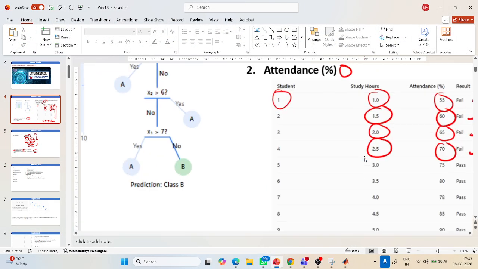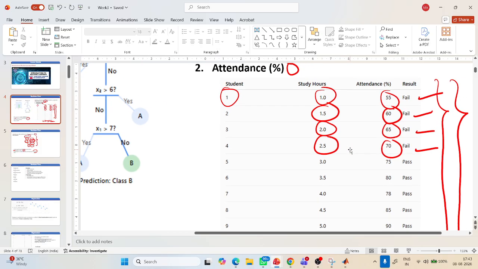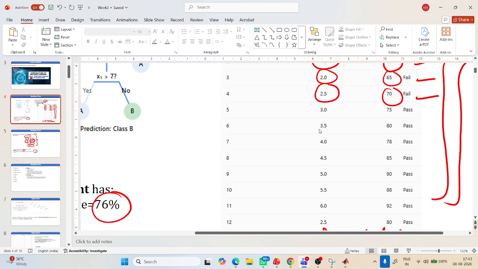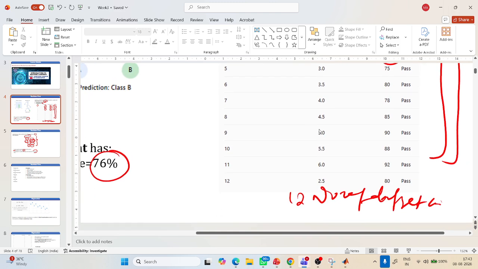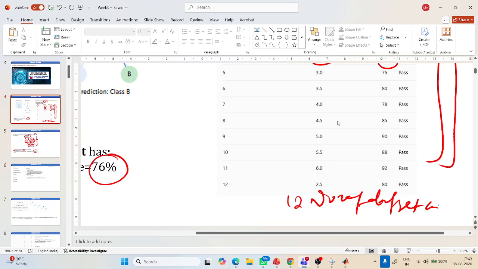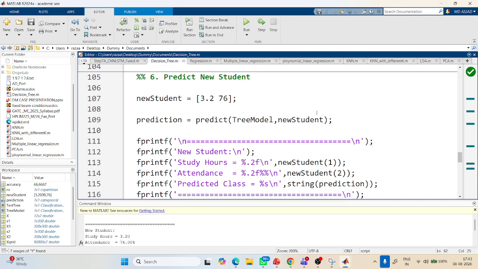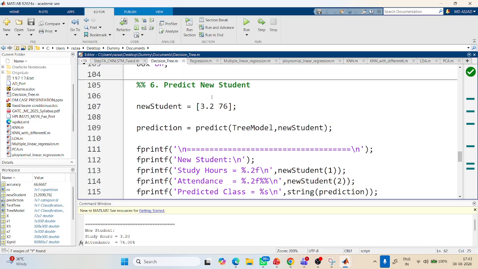We had the data of 1, 1.5, 2, 2.5, 3, 3.5, 4, 4.5, and all this data was there. So now I want to see, if any student has 3.2 hours and 72% attendance, whether they are going to pass or fail. First we have to give the input like that. So that will be the new student, 3.2 hours and 76.